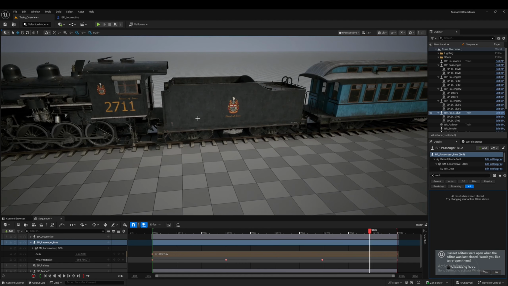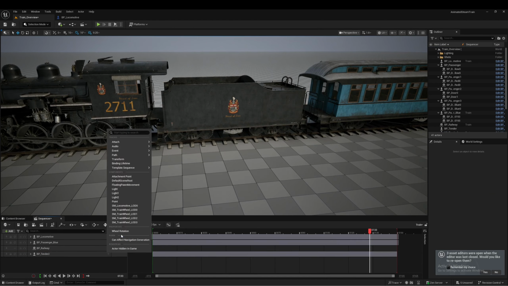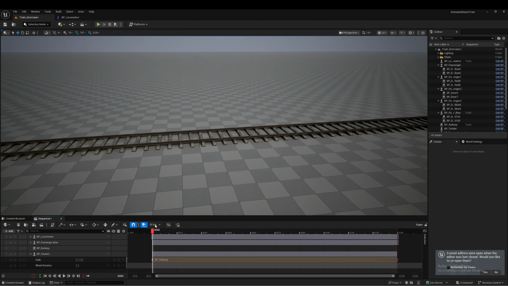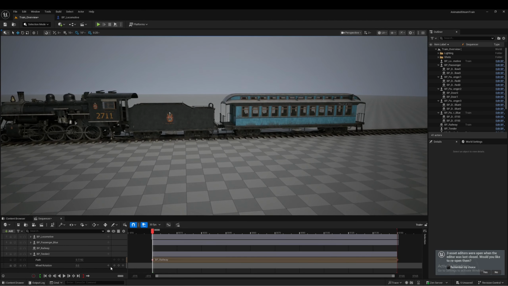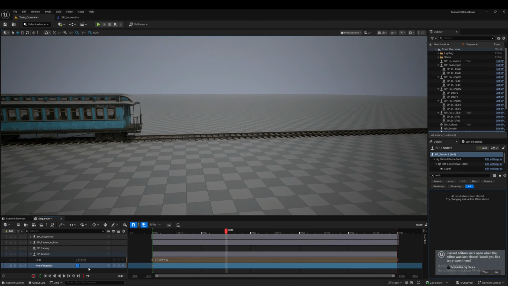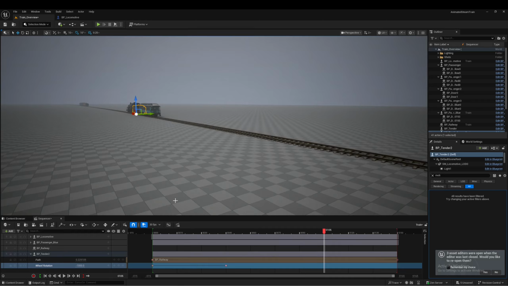Now we will need to do the same thing for the tender. Plus wheel rotation. Add a keyframe at the first frame. Here I'm gonna add -1000. Go to the last keyframe and make it 0.